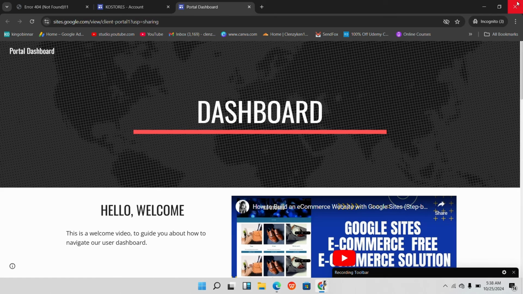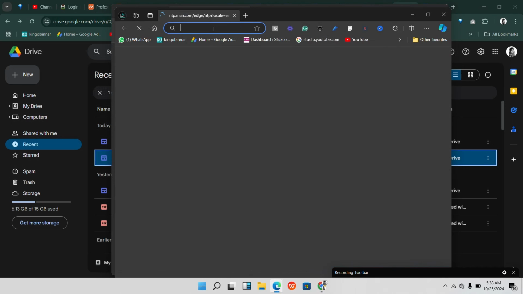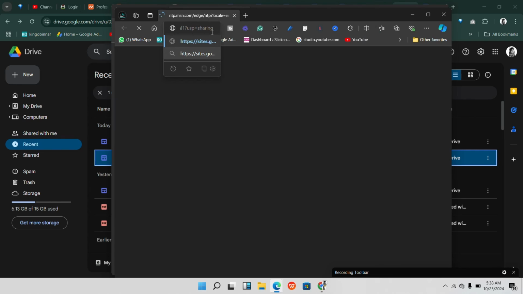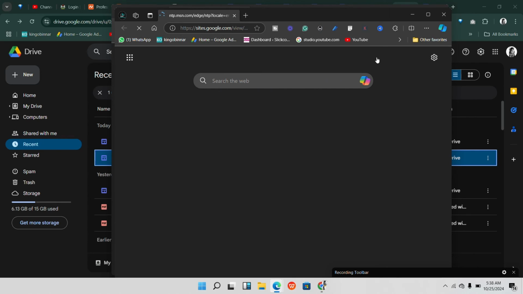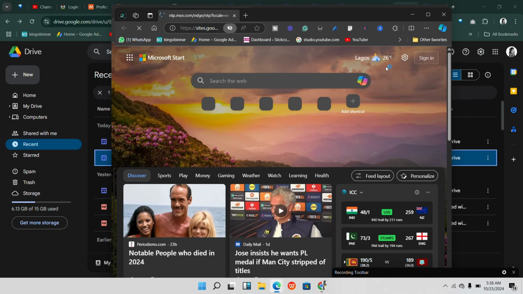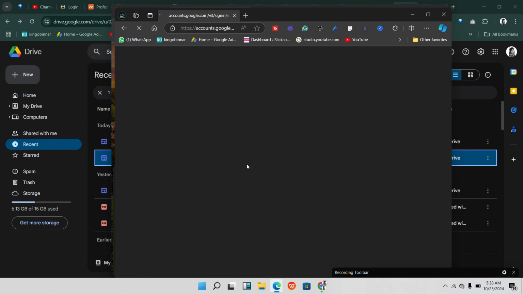Or I can easily just close this up. Let's close it up, and okay, we have this. I'm going to paste the link I just copied right here and try to go to it. Am I logged into my Google account? I don't know, but let's see. If this logs me in immediately, that means I'm logged into my Google account. But if it doesn't log me in, that means I'm not logged in, and I still need access to be able to view the website. So let's see where it takes me.